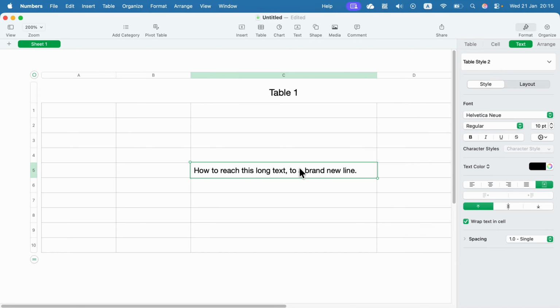So how can I manually break this text down? If you go in the middle and just press enter, you will simply move to the next cell. So the trick is to hold Option and then press enter. So two buttons together, two keys at the same time.